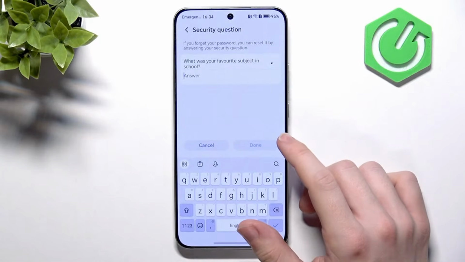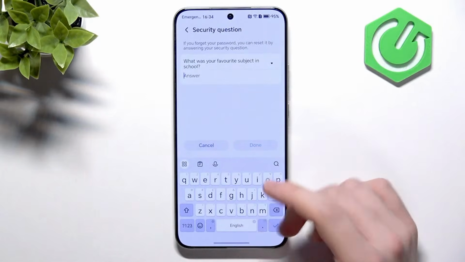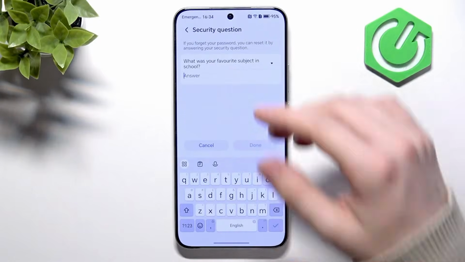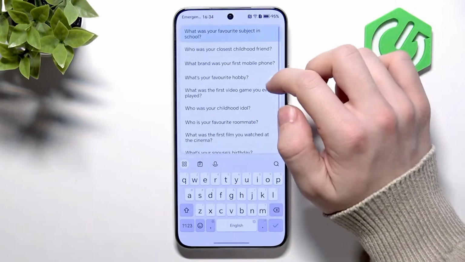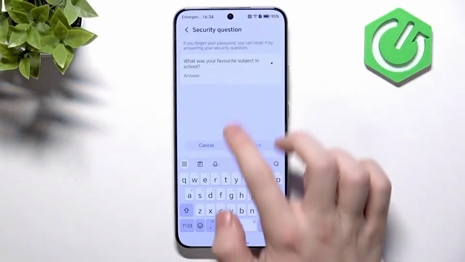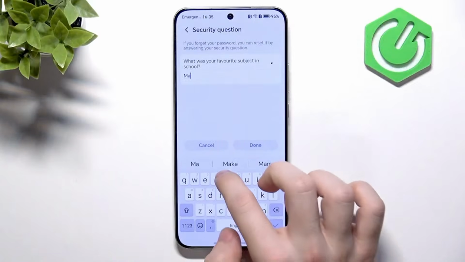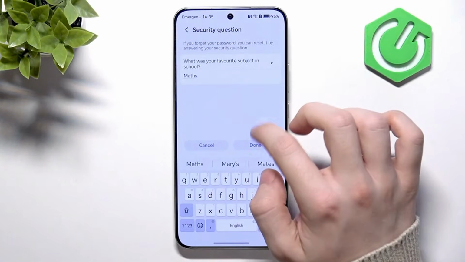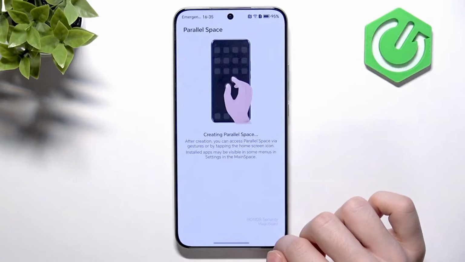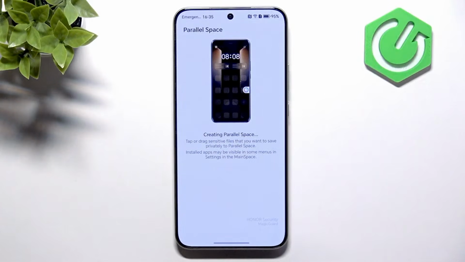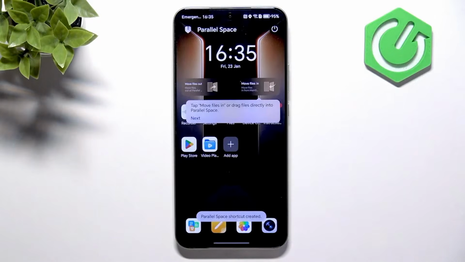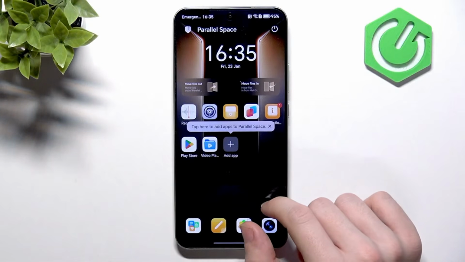Then security questions. It is pretty important that you answer them so you can later reset your password if you forget it. So let's do the security question. And then it's creating the parallel space. And as you can see, I'm in there now.